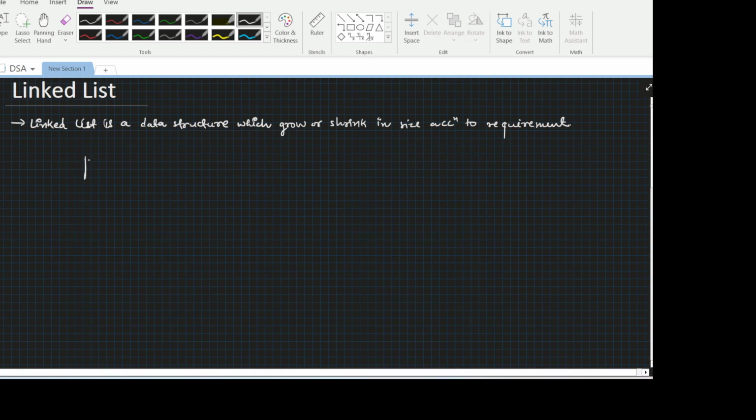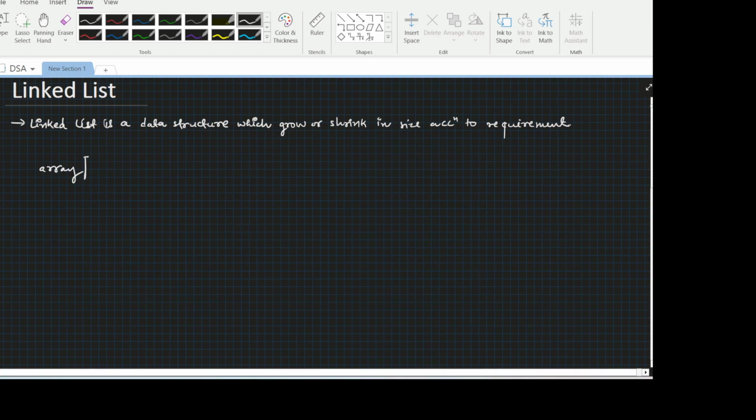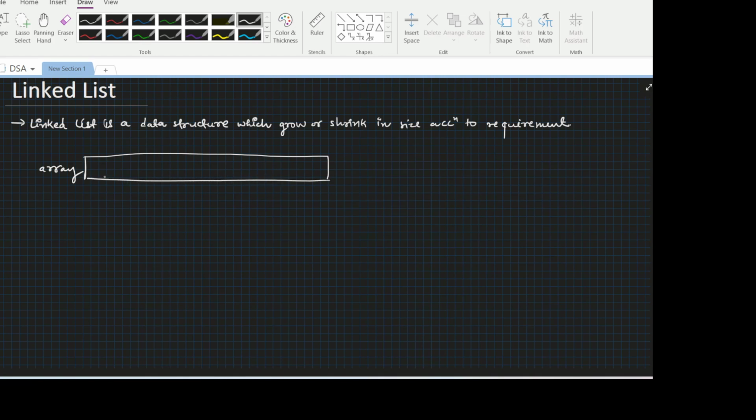For example, if we define an array, it takes memory space in a linear fashion. For example, if the memory address starts with 100, then the second element will be at 104 and so on. And the next element can be found by just adding 1 to the previous index.